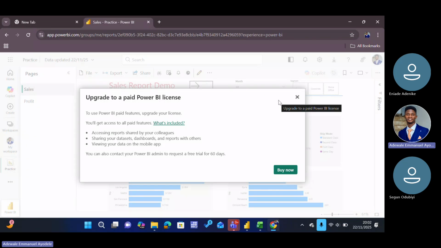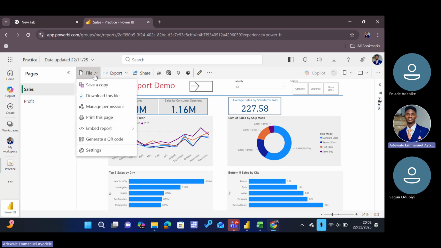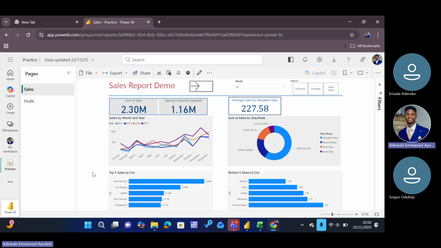Once you come to this share button, it will generate a link which you can share for people to go online and view your visualization. And then if, just like me now, you can't export to PowerPoint or PDF, you can just come to file and download it. Once you download it, you can easily attach it as a document and send it to whichever persons you want to view the dashboard you've created.